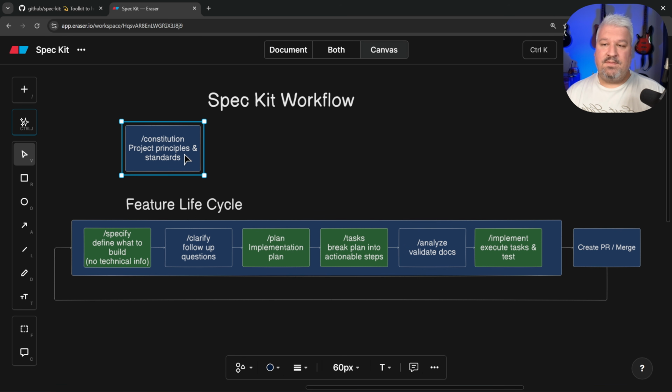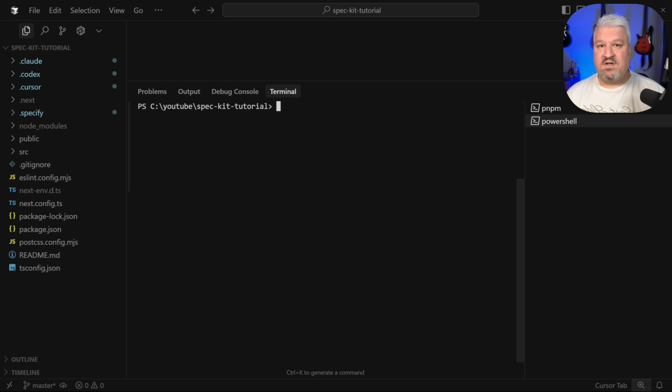The very first step is to set up our constitution. So back in our editor, we can simply open up our coding agent, whether that's Cursor or Claude Code or Codex, it really doesn't matter. You will be able to follow along. And since Sonnet 4.5 just came out, let's actually start with Claude Code.